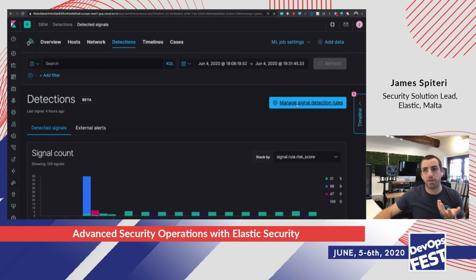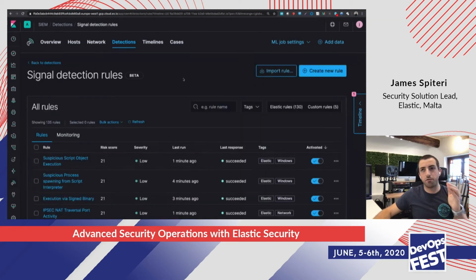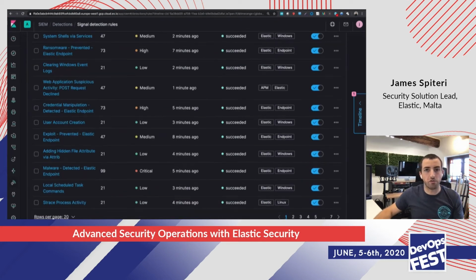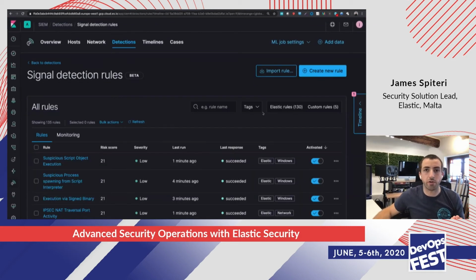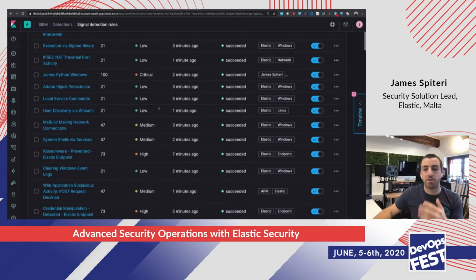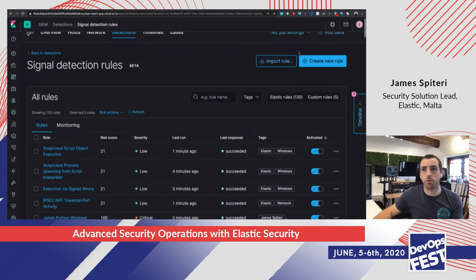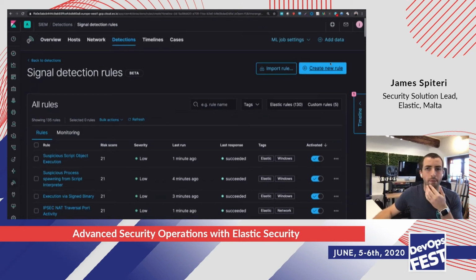When I click on this, first of all, we can see all the rules that come out of the box. So there's, I think, about 130 for this version 7.7. And these include rules for the 23 machine learning jobs as well. So you get the best of both worlds here, like we saw before. But in this case, let's go ahead and create our own. So we can go and create a new rule.